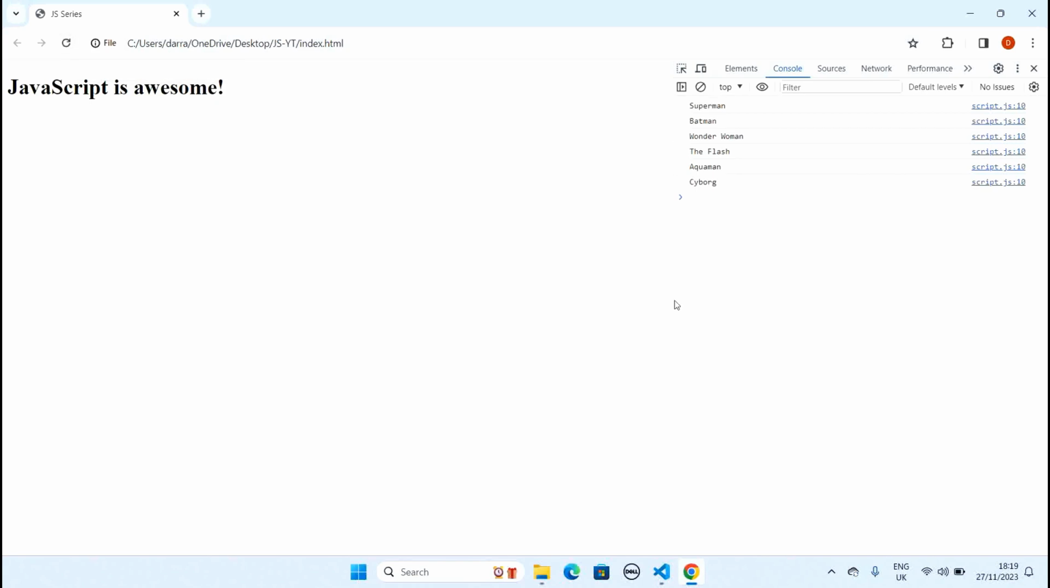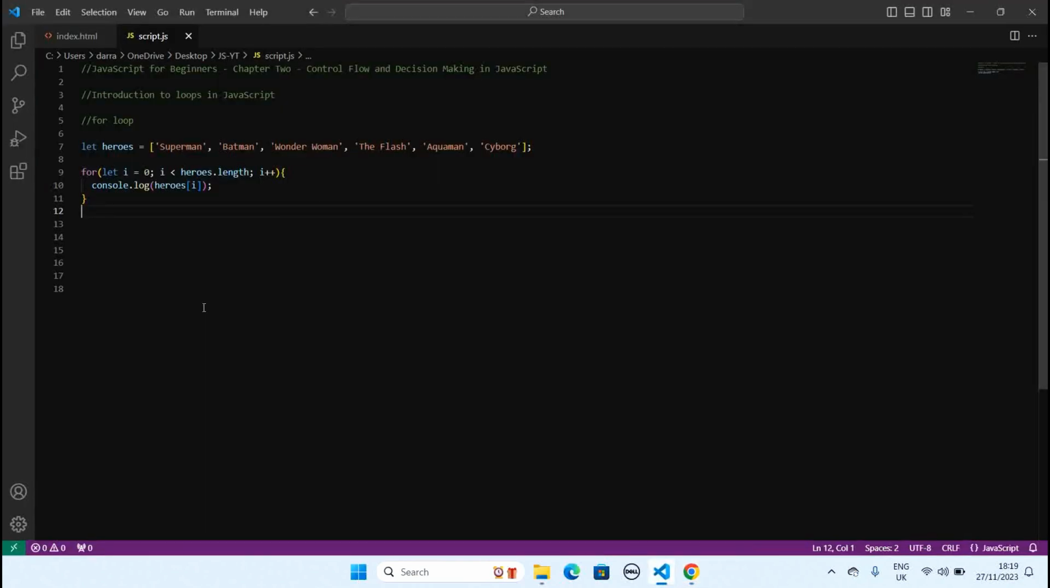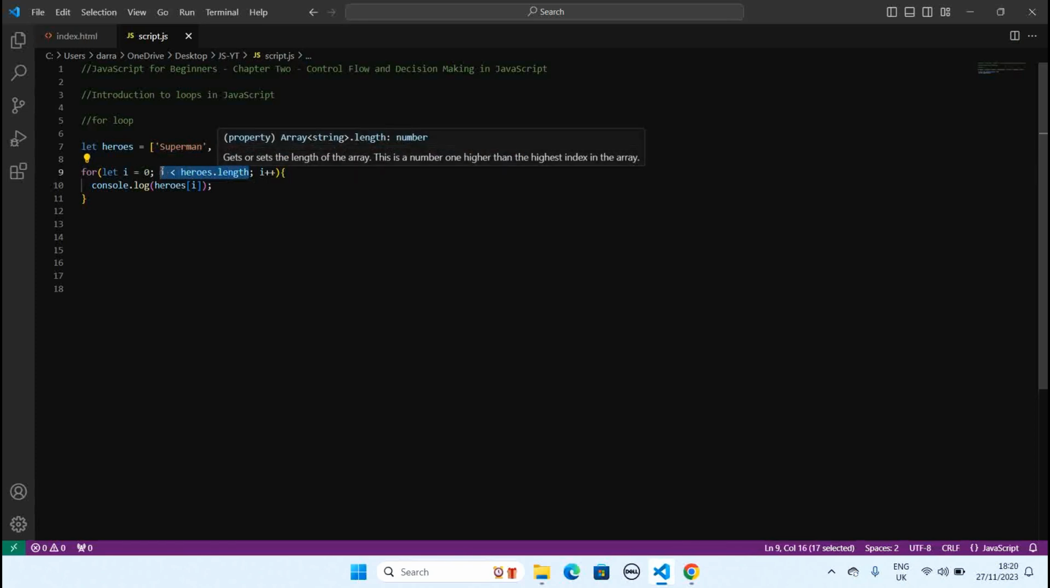See? We get all the elements of the array. And this is because we know we have to start counting at index 0, but what we can do is run our for loop while i is less than the array name dot length, okay? So right now this array has 6 elements to it. So if we run while i is less than heroes.length, that'll be i is less than 6. So it's going to count 0, 1, 2, 3, 4, 5, and then it's going to stop.